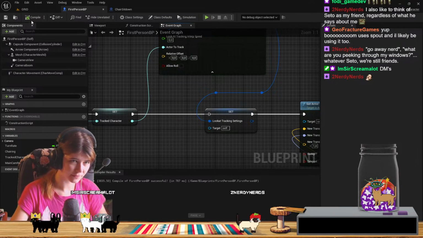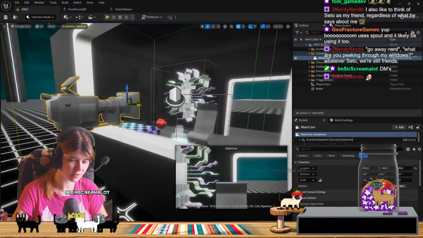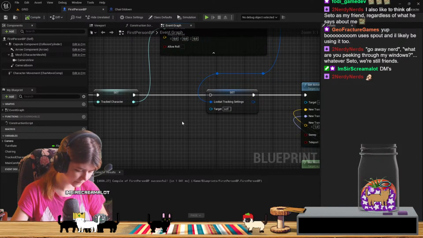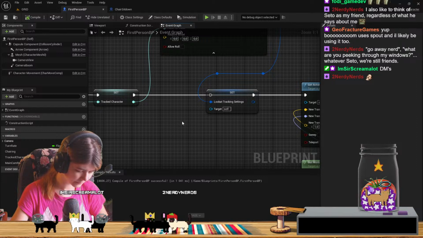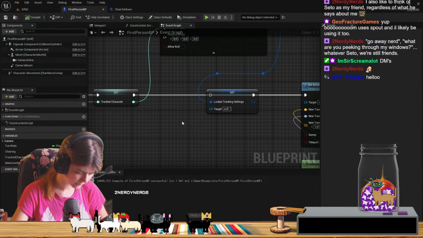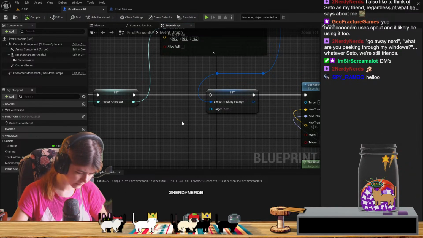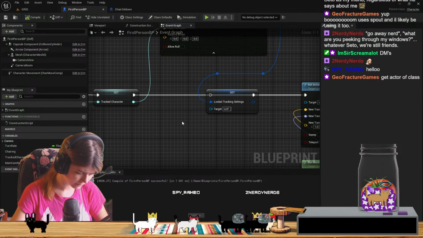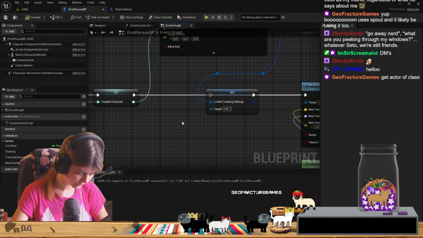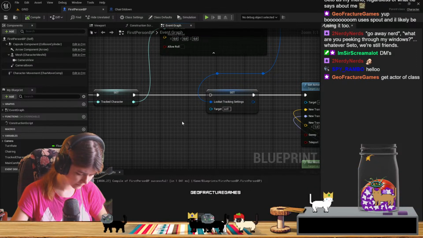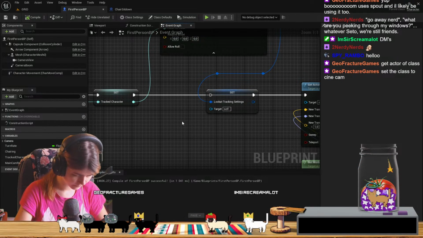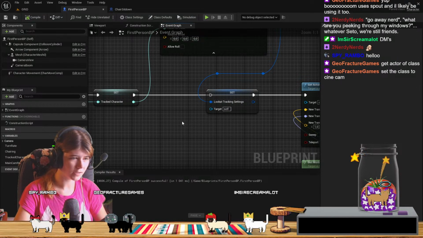I'm not sure of the best way to grab a reference to this camera from outside of the blueprint and have it get referenced so that it turns on when I'm sitting in the chair. That's basically what I'm trying to do right now, but it's not activating. Get actor of class, set the class to Cinecam.